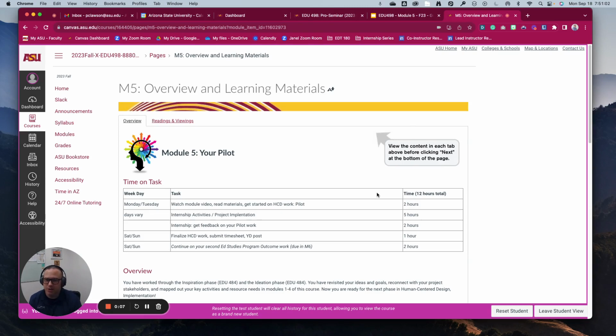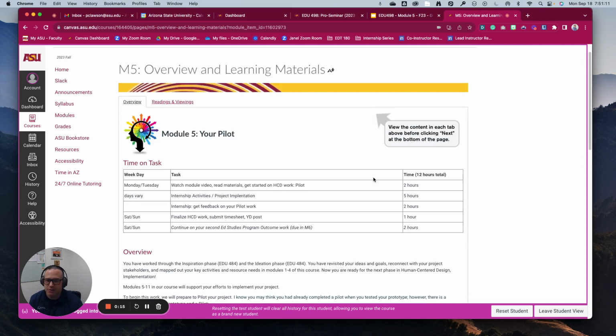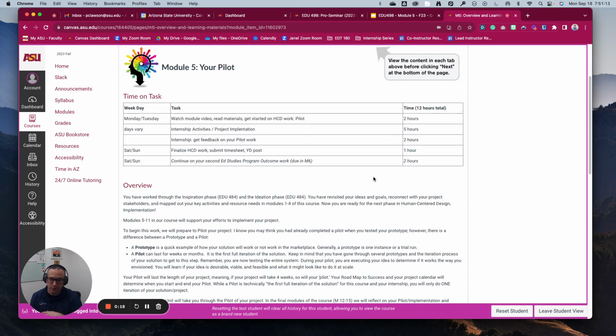We're heading into Module 5, so let's take a look at some of the learning materials, the general overview, and what will be expected of you in this module. So we are exiting the first two phases of the HCD process, the ideation phase and the inspiration phase, and now we're actually moving into implementation. So this is it. You're actually going to start building things.